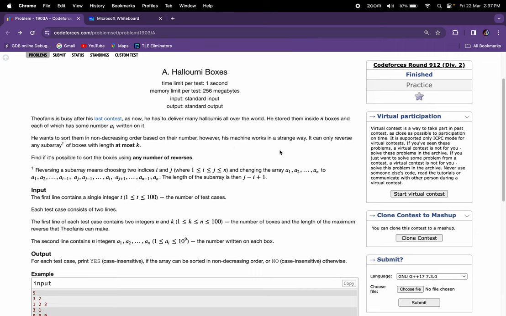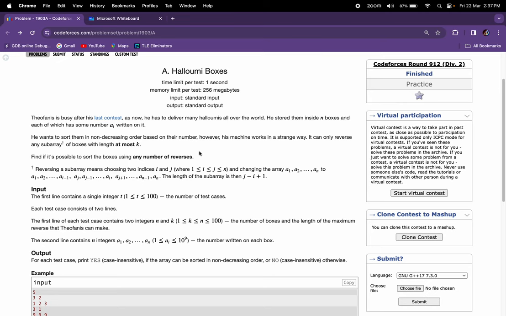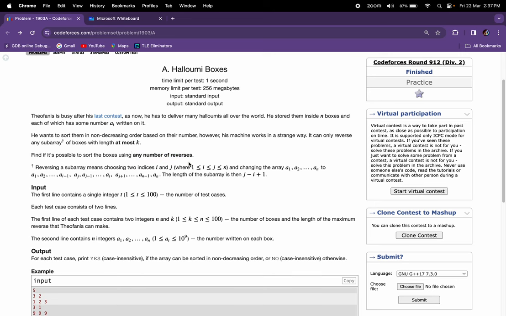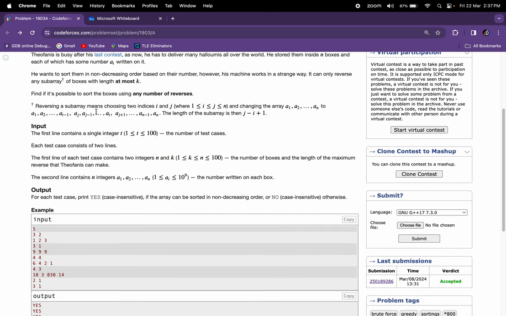However, his machine works in a strange way. It can only reverse any subarray of boxes with length at most k. Find if it's possible to sort them using any number of reverses. So we can perform as many operations as we need. Reversing a subarray means choosing two indices i and j, and reversing that subarray; the length of the subarray is j minus i plus 1.